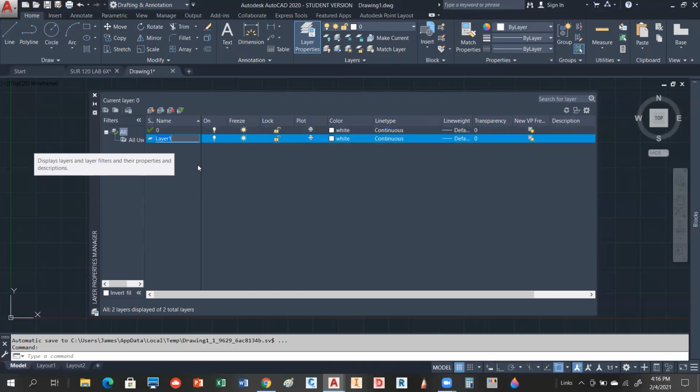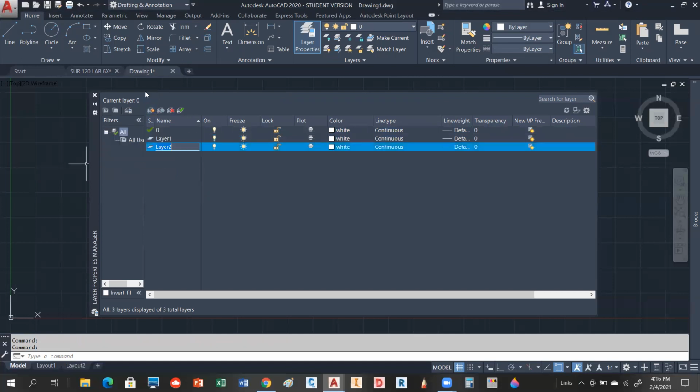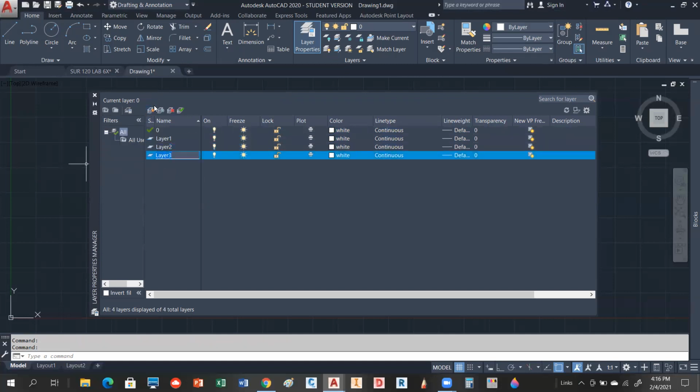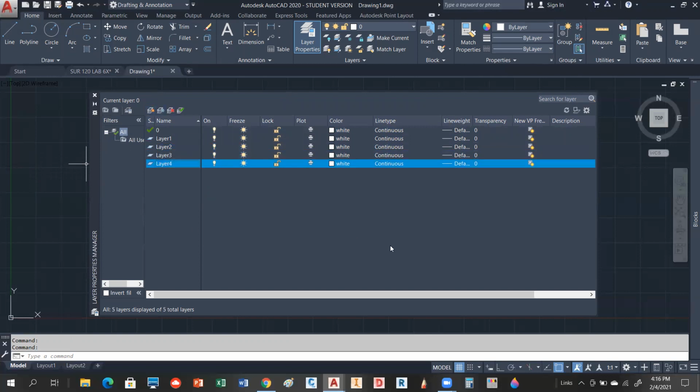Okay, so we're going to create layer 1, layer 2, layer 3, and layer 4. Now, what you might notice is all of the properties of layers 1, 2, 3, and 4 are the same as layer 0, and the reason is because that's the layer they were created from. So if we had set this to no plot here, these would all be no plot. If we had set that red, these would all be red, okay? So that's not a big deal, but just recognize that when you're creating a layer, you're creating it via another layer that's active, okay?